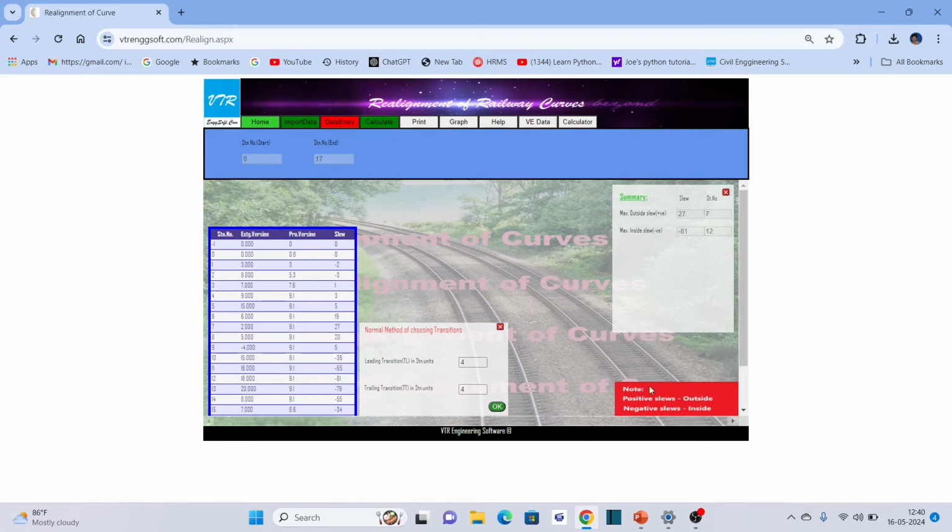So that is why I also follow the same sign convention, and accordingly I made the program. The positive slew will be outside and the negative slew will be inside. As I told you, see here, 7th station 27 mm and 12th station minus 81 mm. This is the amount of slew. But here you see positive slew 27 and negative slew minus 80, which is more. Okay, you want to optimize.